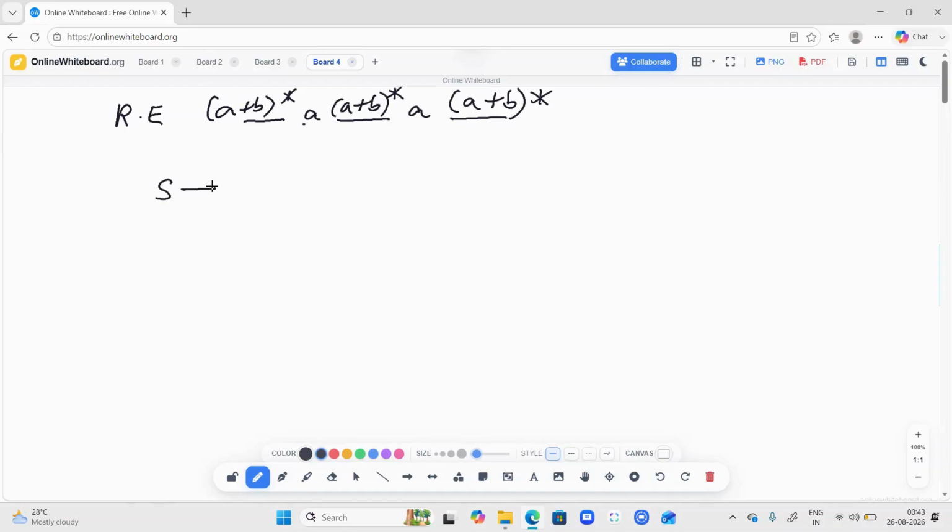So I'll replace this using, let's say, letter A. I'll keep small a as it is. This is again letter A, small a is as it is, and again letter A. So if you observe, all (a+b)* closure I have replaced using capital A. So this (a+b)* closure, what does it mean? It means any combination of A's and any combination of B's.